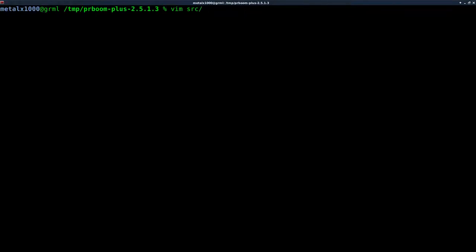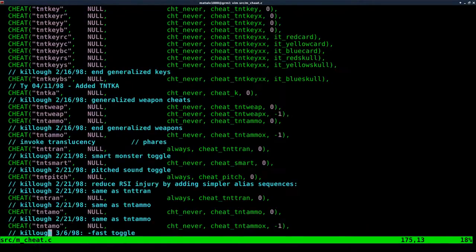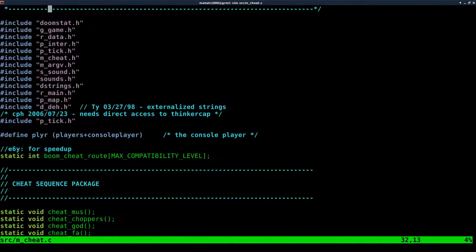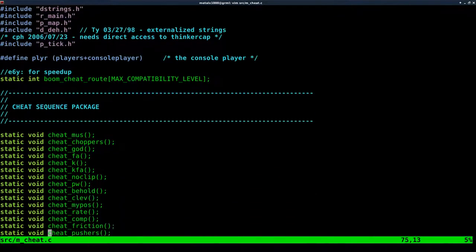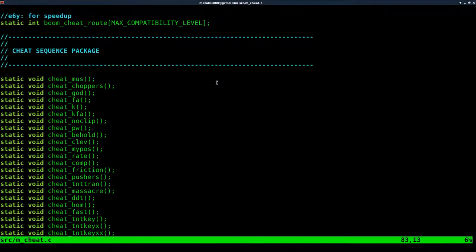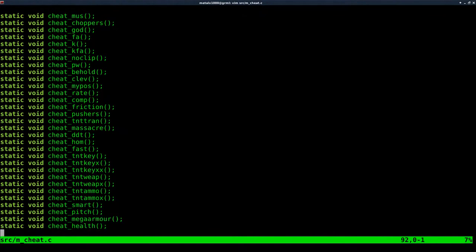So, inside our source folder, there is a file called m_cheat.c, which is where your cheat codes and their functions are stored. So let's go ahead and just have a quick look at this. So, going back up to the top. Here, we're including some header files, not going to really worry about those. But here, we're defining all of our cheat functions.